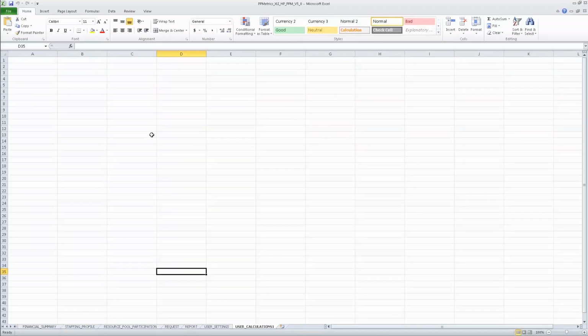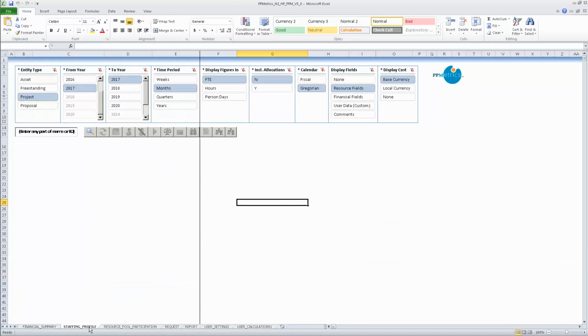Once authenticated, the XLI exposes the sheets here on the bottom that are available to me based on the XLI admin security settings. So let me just go ahead and jump to the staffing profile tab. Before I can retrieve any staffing profile data to update, I first have to enter data in the slicers up top. And you'll notice we have a new slicer called Display Costs with 3 options here: base currency, local currency, and none. So right now this slicer is set to be required as denoted by the little asterisk sign here, but the admin can actually disable and hide this slicer if it's not relevant for your implementation.